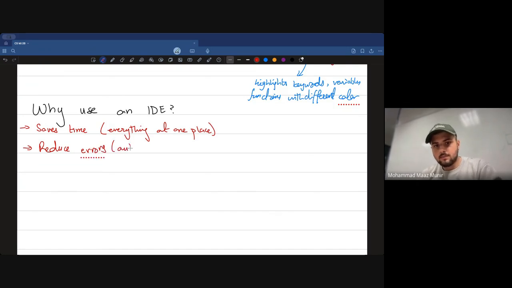Reduce errors, thanks to what? Auto completion and these diagnostic tools. Just like that, our IDE also gives us the chance of making debugging easier, right? Because of these tools, I can easily locate if there is any sort of error within my code. So I'm going to say that it makes debugging way easier.